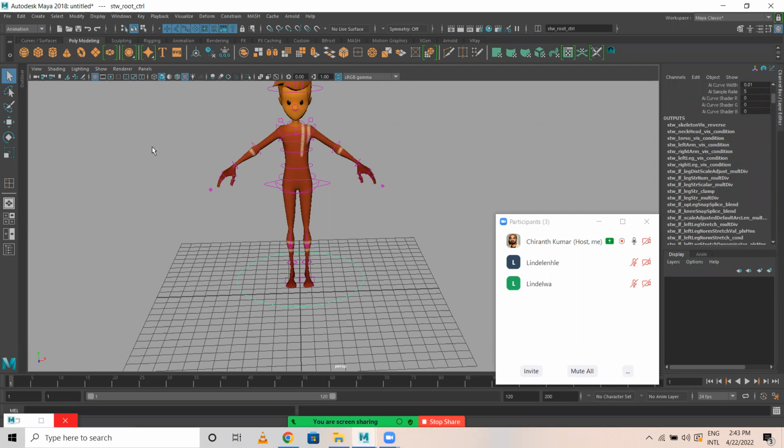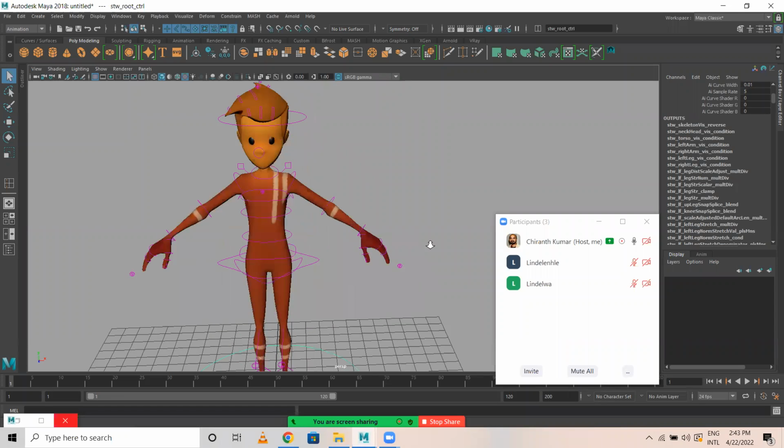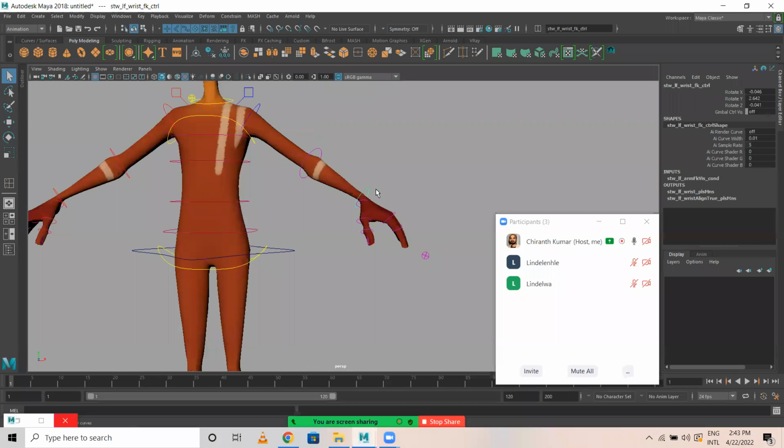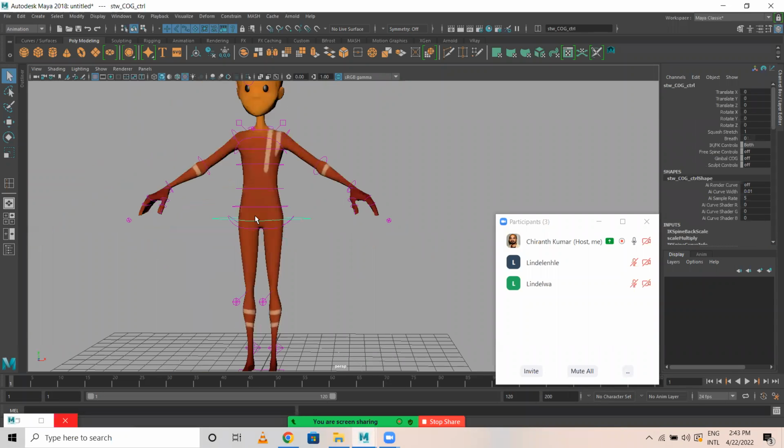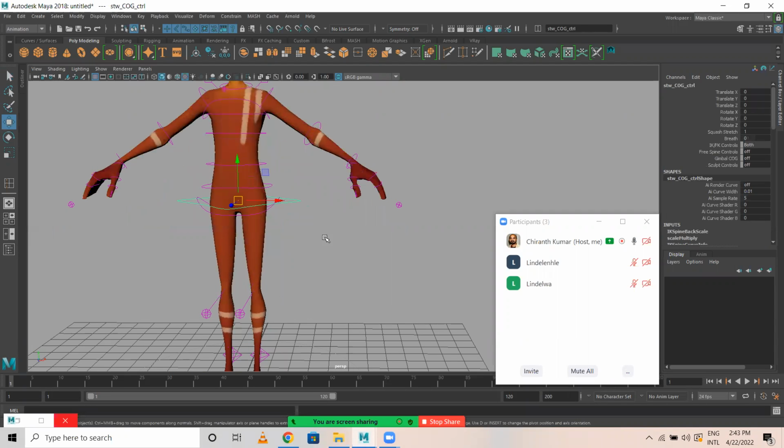Another thing, do not delete history. Animators should not delete any history of the character. Whatever controllers are there, we have to just look at these controllers. We should do a bit of exploration.